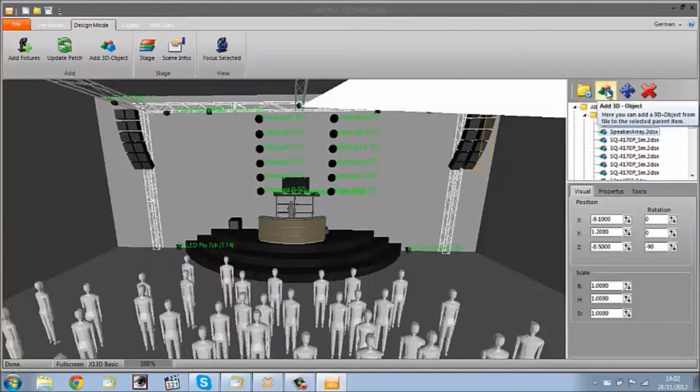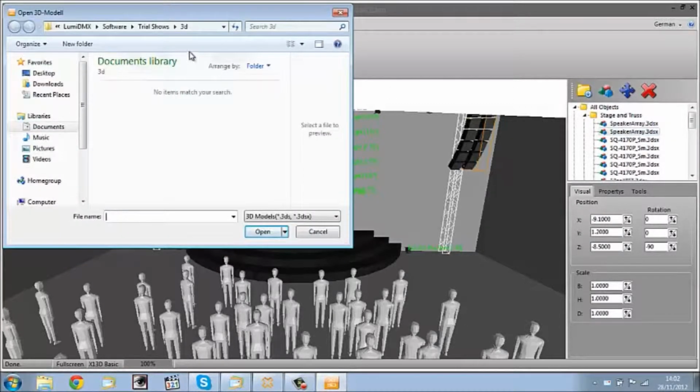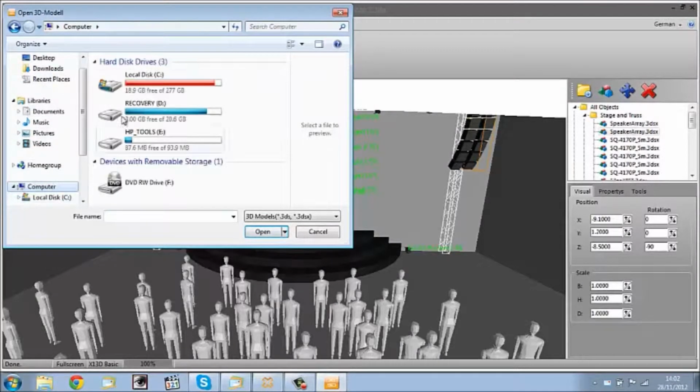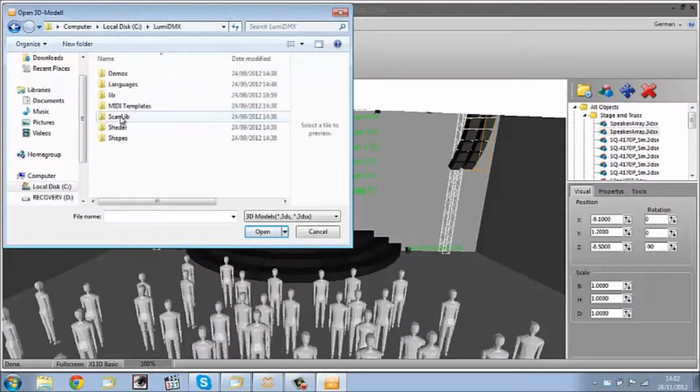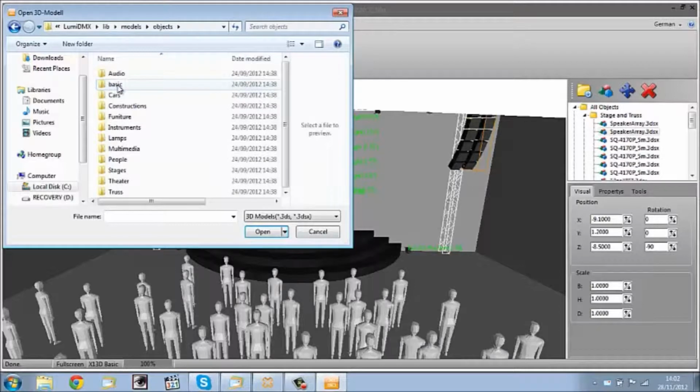So, if we want to add a 3D object, now you should find this in your installation folder. So, mine's installed under C LumiDMX, which I think is the default. And then, if we go to libraries, we've got models and objects. So, here is our library of different objects that we can put in.